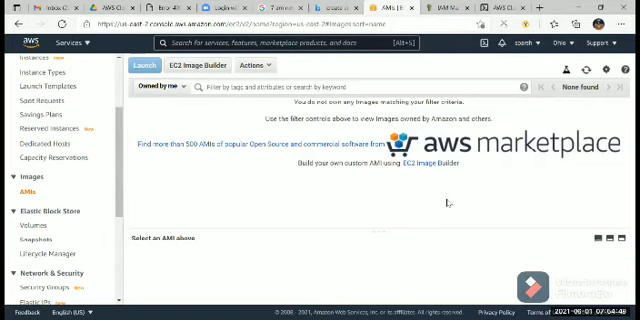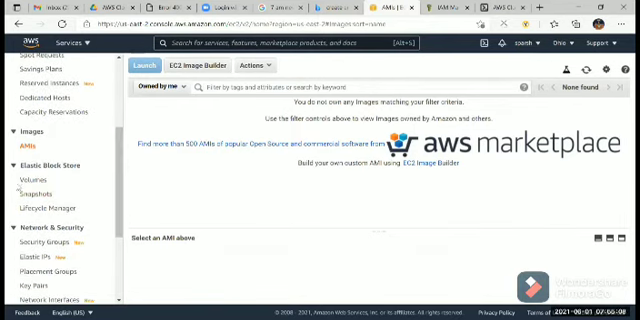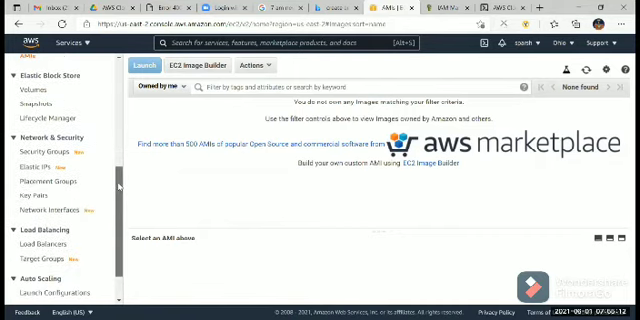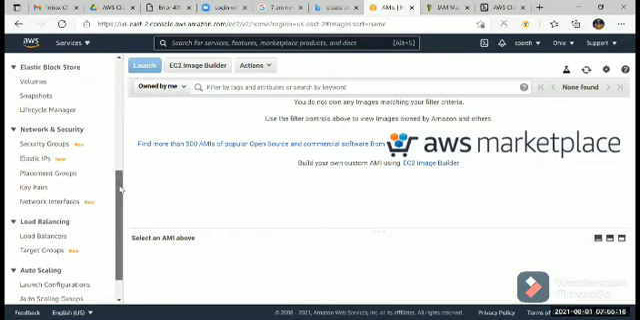AMI is nothing but an Amazon Machine Image, which we generally use to create our EC2 instances. That is nothing but VMs, servers, VDIs, right? I will not focus on these things now, because I have to cover your storage part, and then I will talk about the network security part. Then I will discuss this, right?